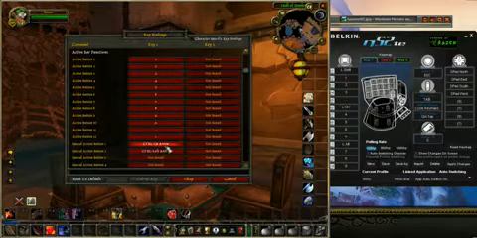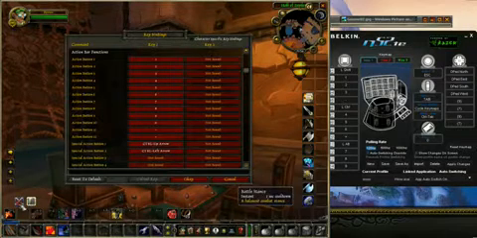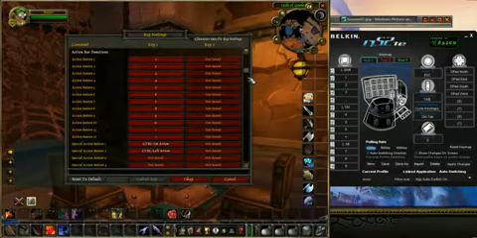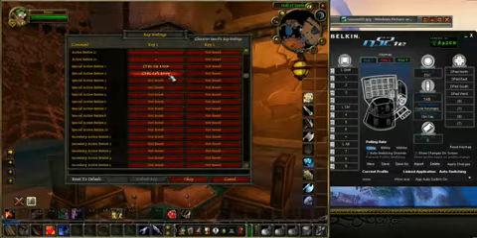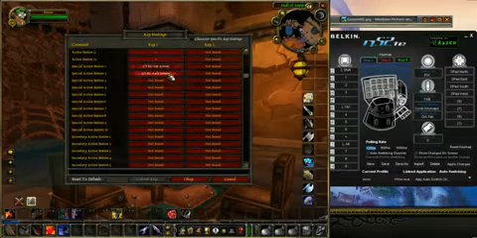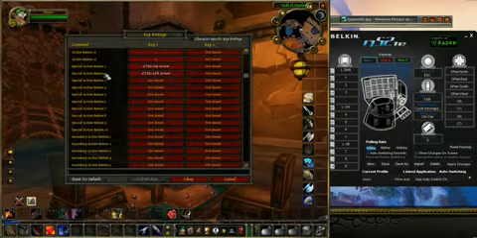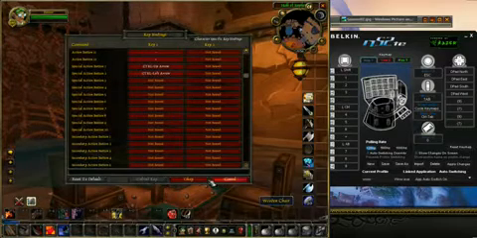Alright, special action buttons. These are your stance buttons, right? Warrior stance, if you're a druid, your forms, rogue is stealth. We can map these as well. I'm using control up arrow and control down arrow, which means I'm using B06 plus the D-pad. Control up arrow for, in this case, being battle stance, and control left arrow being defensive stance.